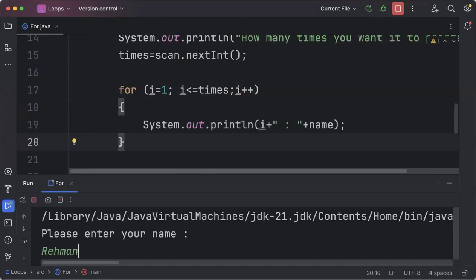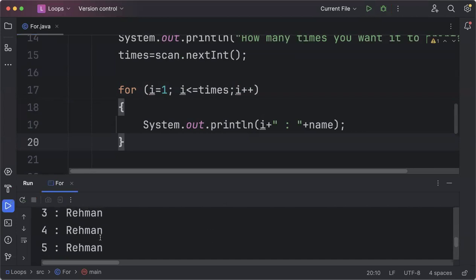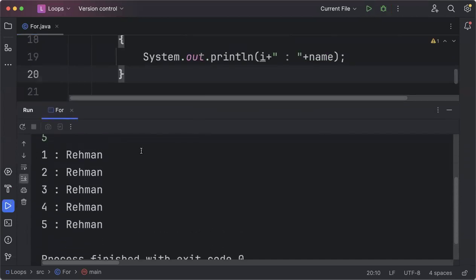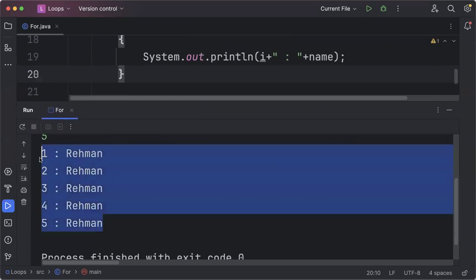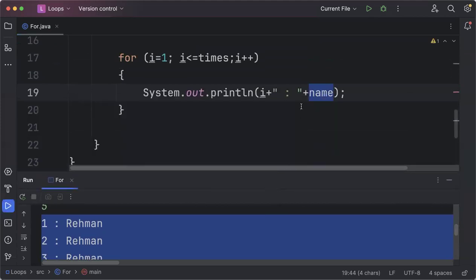So that's my name. And then I'm saying, okay, I wanted to print it 5 times. You see here, it's very beautiful. I didn't have to write the name 5 times, it is automatic. It's kind of a little bit dynamic, isn't it? Because it repeats the body as many times as I want, right?